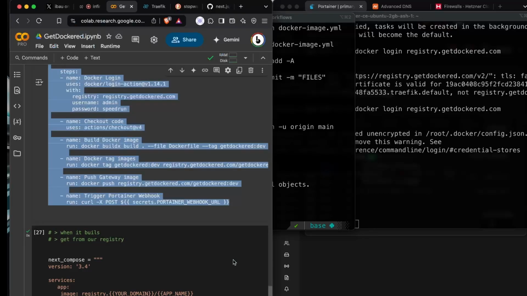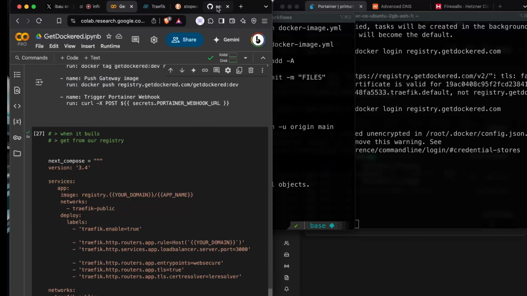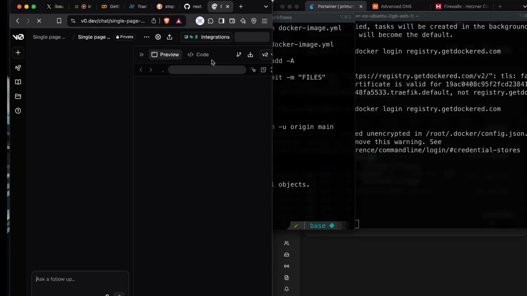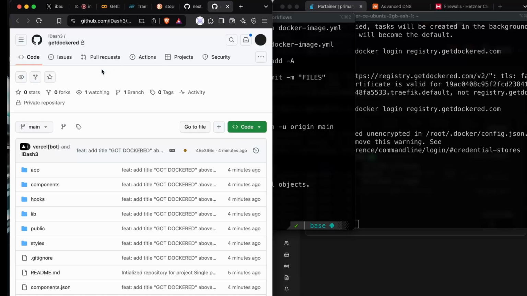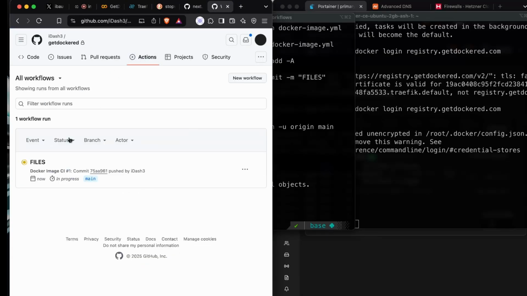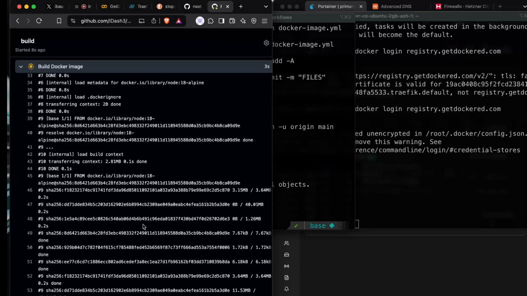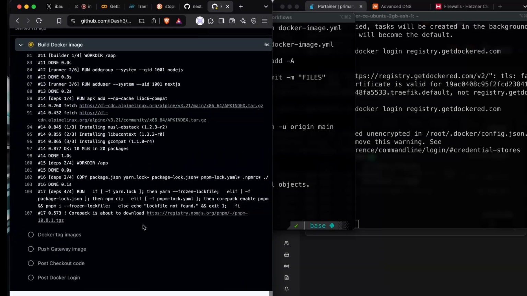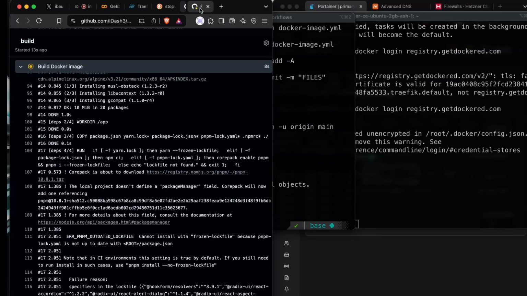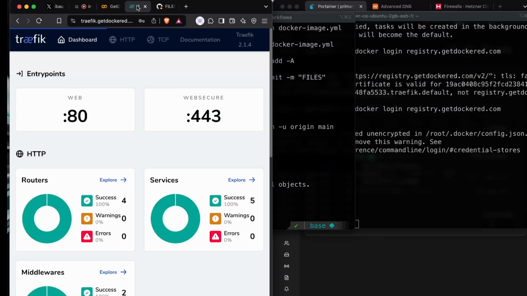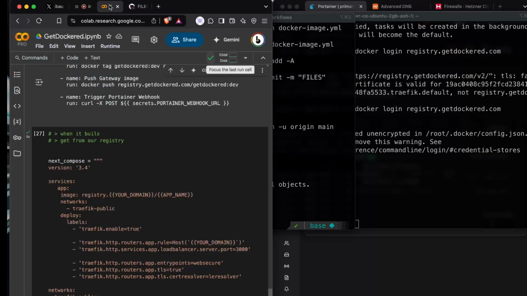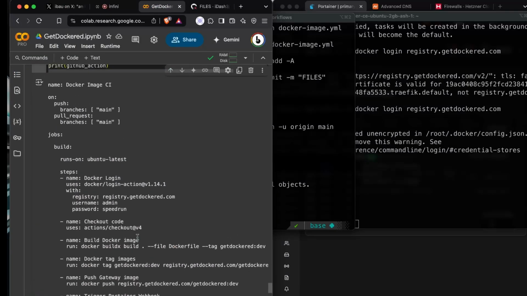So this is pushed. Now we can go into our project. Actually, I closed it. Oops. So now we're going to our project, and then we're going to actions, and then whoa, it's working. Let's go. So these are builds, and this is building. While this is building, we can close this stopwatch. We can close traffic as well. And now we basically build this.